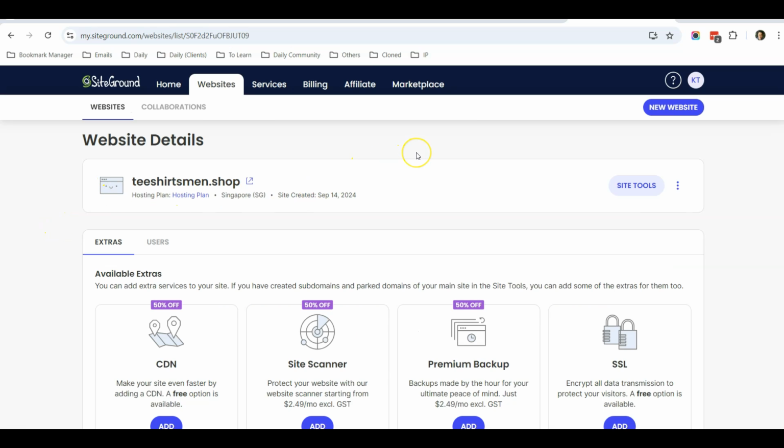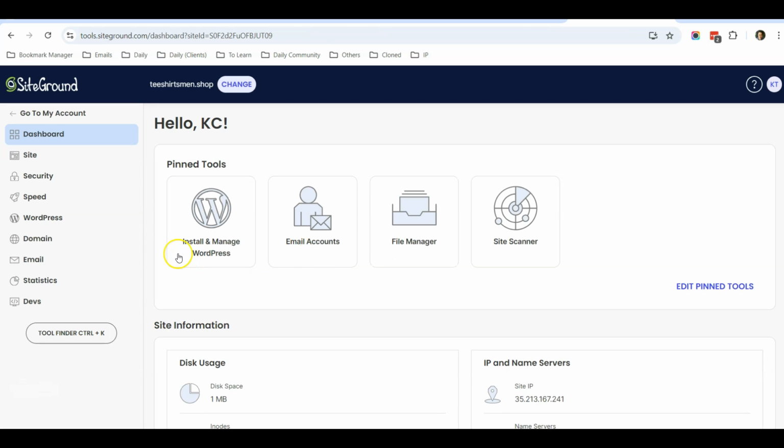After you make the payment, you will receive information from SiteGround. Then you need to log in to your SiteGround account and click on this website, and you should see the website information over here. This is the domain name that I have. I'm going to use this for the demonstration purpose, tshirtsman.shop. Once you are here, just click on Site Tools. After you click on Site Tools, they will list down the options that you have.